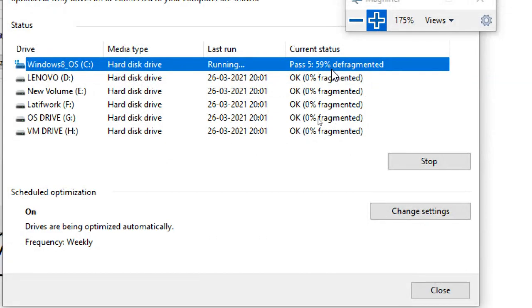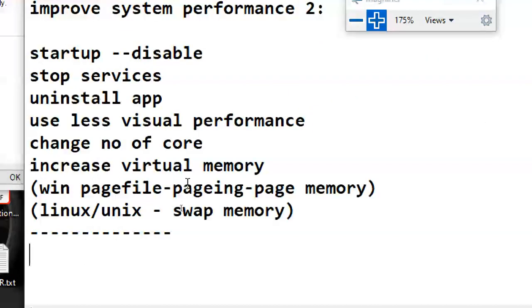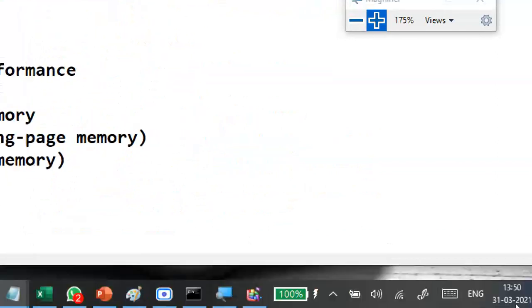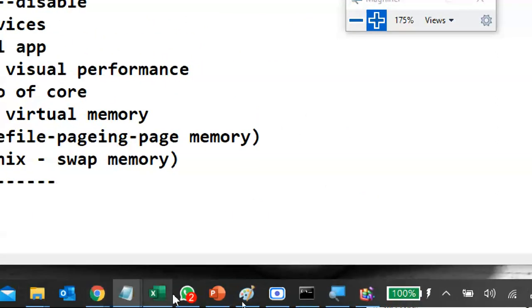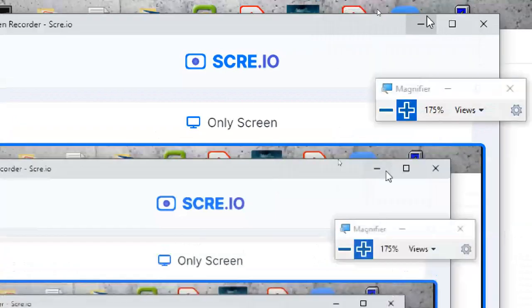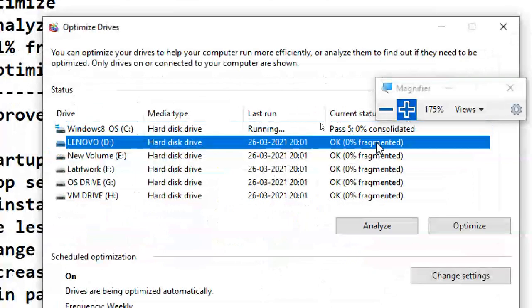No need to wait for this one to complete. So this is how to increase the performance of a system. What's the time now? It is about 2 o'clock. It is going to some other phase again.